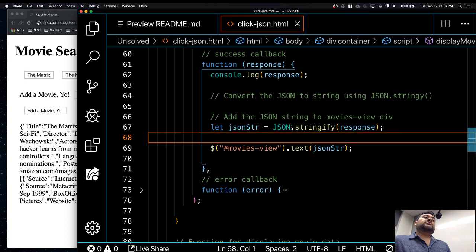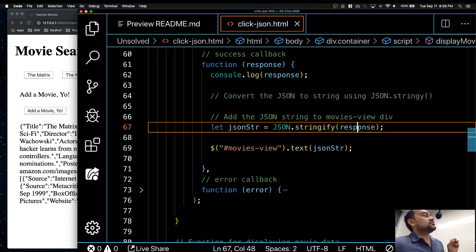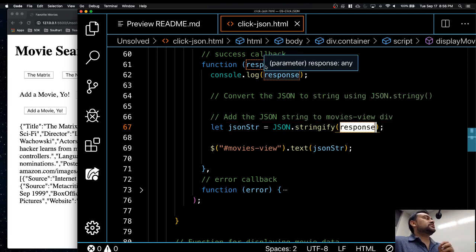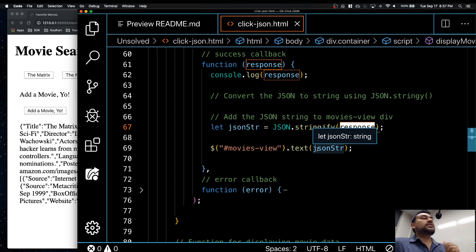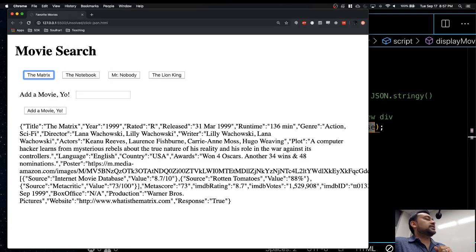So this method JSON.stringify takes in the JSON object that comes in from your AJAX request, converts it into a human readable string, and puts it into a new variable. Then if you send this to your jQuery text method, it's going to show up much better than object. That's what this method does.